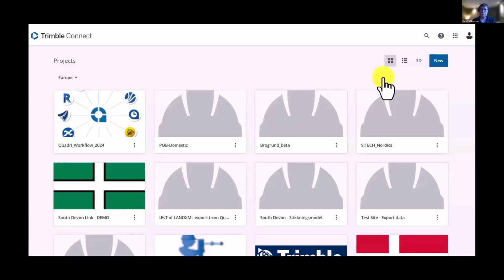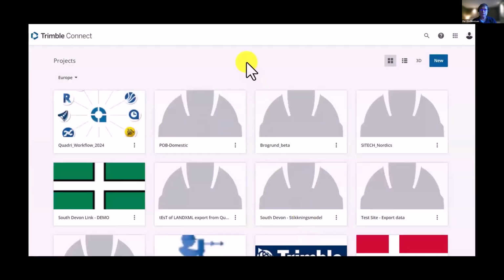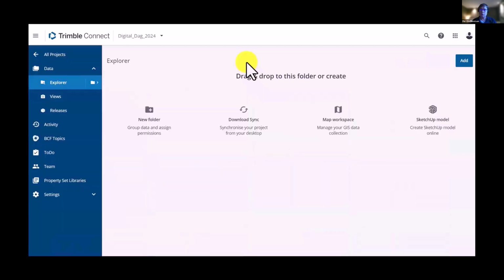So you log into Trimble Connect, you go to the New button. Pretty kind of logic, I would say. And then you enter the project. For this one, we have used the name Digital Day 2024, which I've used for all this setup. Inside here, you also see the project ownership, and you will see the project license you have for Trimble Connect. When you hit save, you will get into this project and you have that already set up. And you can start now to use your tasks. You can add folders, you can add files, and you can do everything that you do normally inside Trimble Connect.